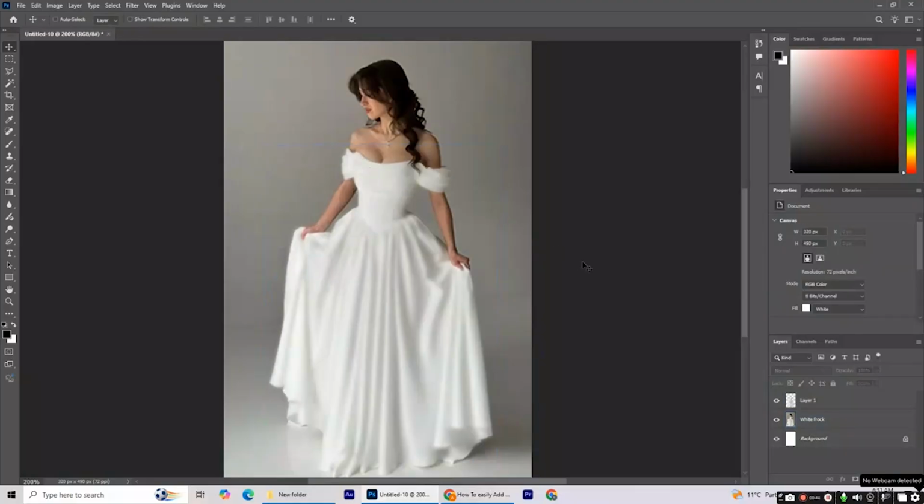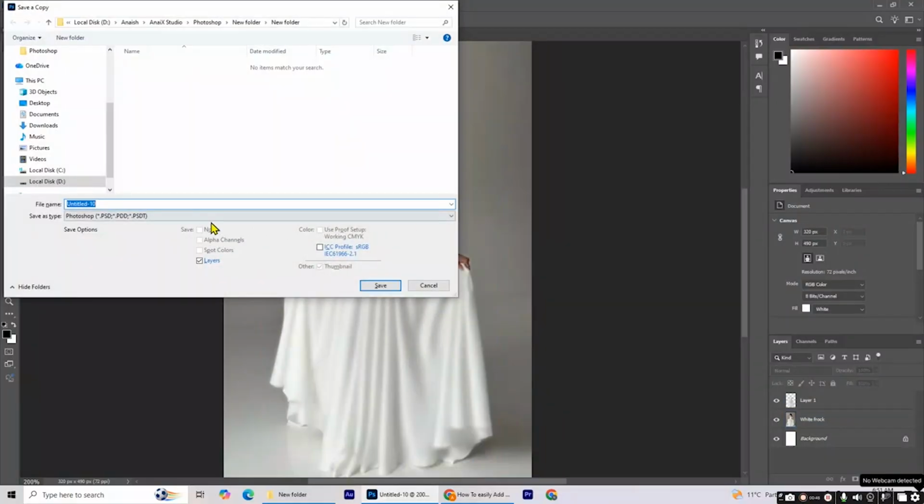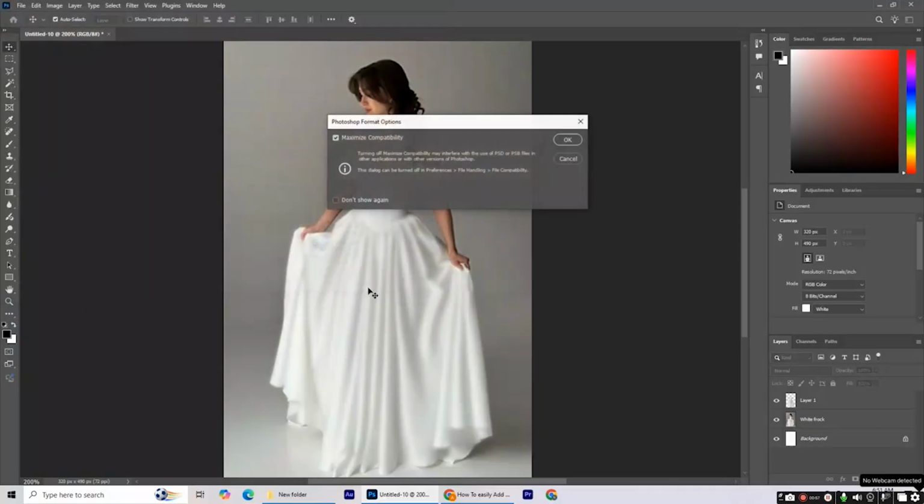Now I have to save this. I'm gonna name it as 1, and make sure to save this in the format of Photoshop, PSD. Now I'm gonna save it.